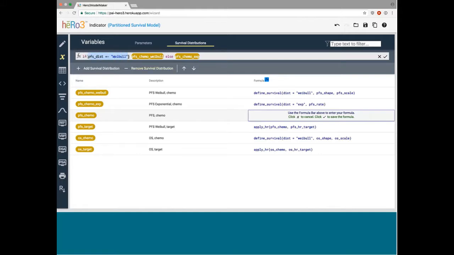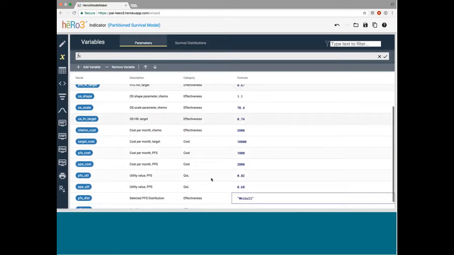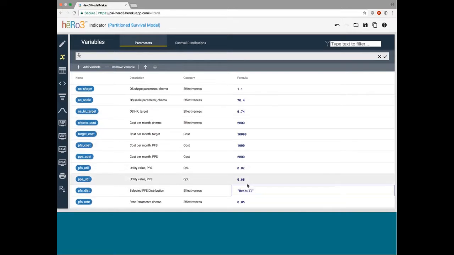and within those parentheses you put the condition that's being tested. Then the first value is whatever is used if it's true. There's an else statement, followed by the value if it's false. So if you're doing a conditional statement on the survival distribution stage like this, you should use an if-else statement. If, however, you're doing it on the parameters page, you should use the if-else function.